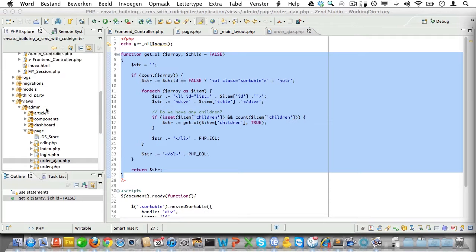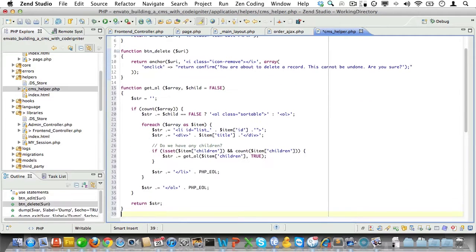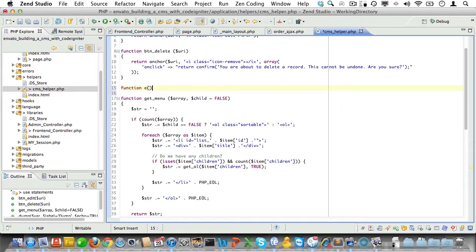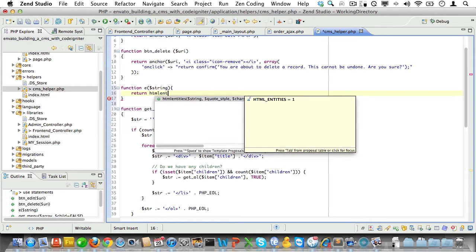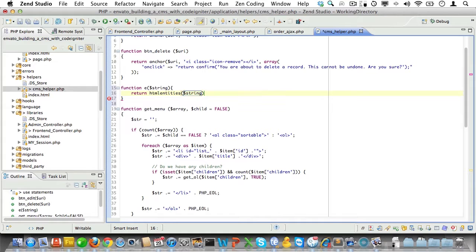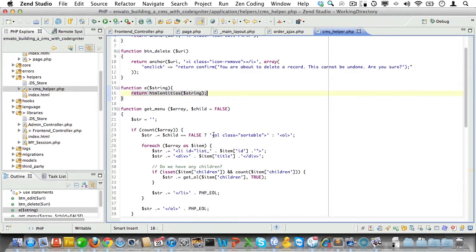But instead of putting all this code in the layout, let's create a helper function in our CMS helper. We'll call it getMenu. Let's paste in the code from our clipboard, and while we're at it, let's create another function we'll use to escape the output from the database with. We'll call that function e. It will take a string as a parameter, and for now we'll just run that string through HTML entities and return it. Remember the old programming mantra: filter input, escape output. You should never trust data. Anyway, back to the getMenu function.